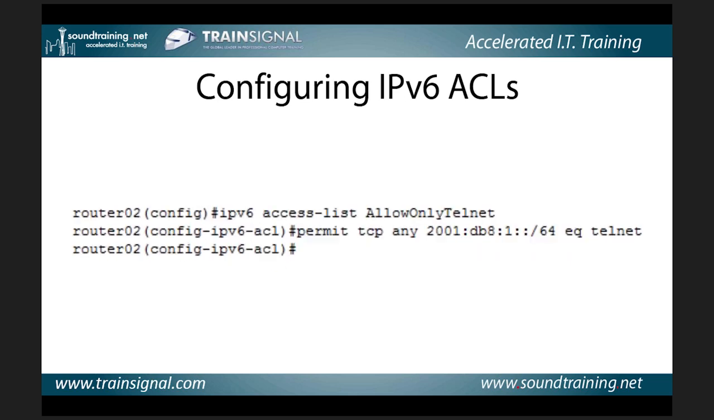This is an IPv6 ACL that is designed to permit only telnet traffic. I'm not sure why you would want to do that, but if you wanted to, this is how you would do it. You can see that by using the statement permit TCP, so again, we're using the layer 4 adjustment there, from any source, going to the destination at 2001:db8:1::/64 equal telnet. That will allow any host to go to that particular network, the 2001:DB8:1 network, using telnet. And it will disallow any other traffic because you'll notice that there's no permit any statement following that.